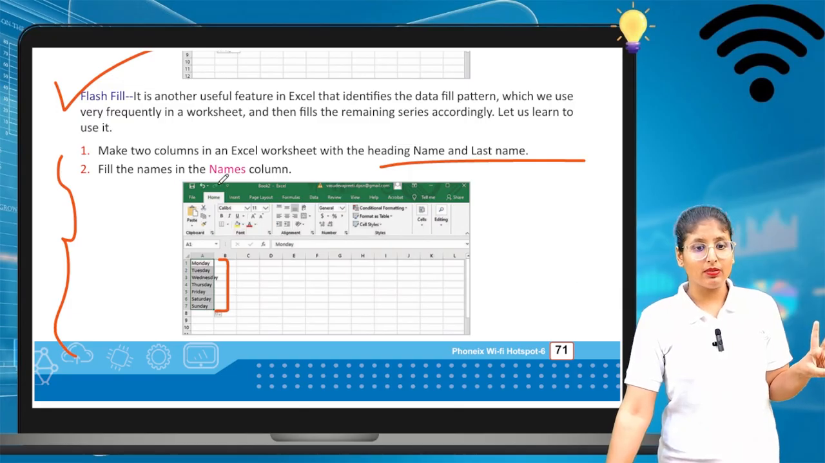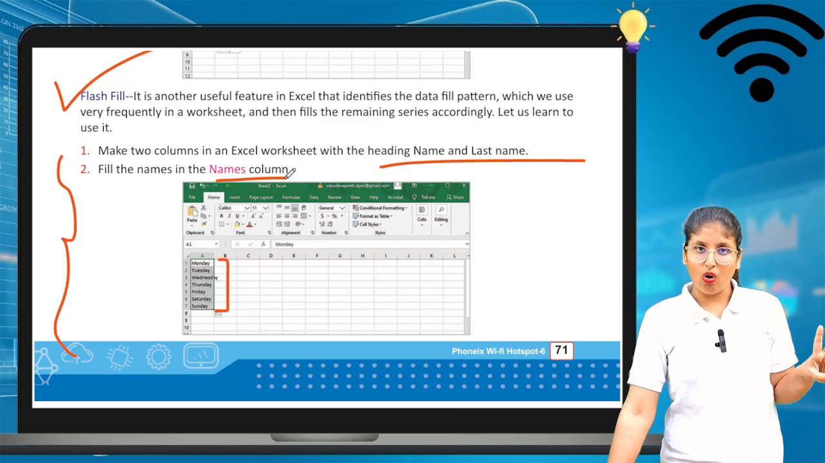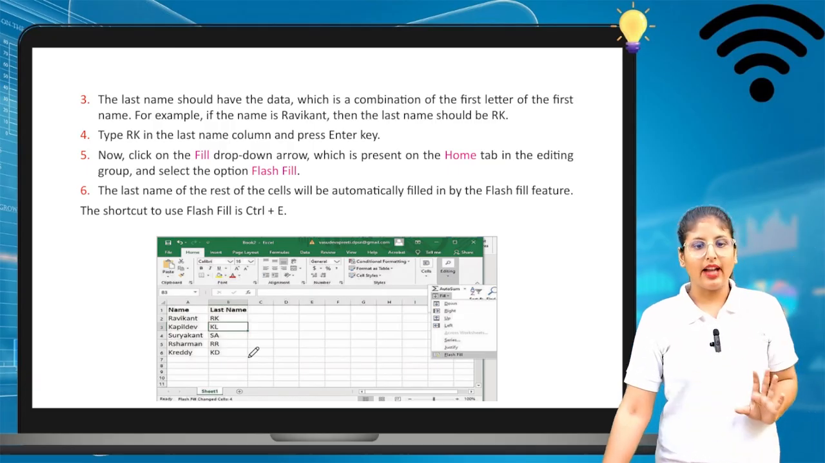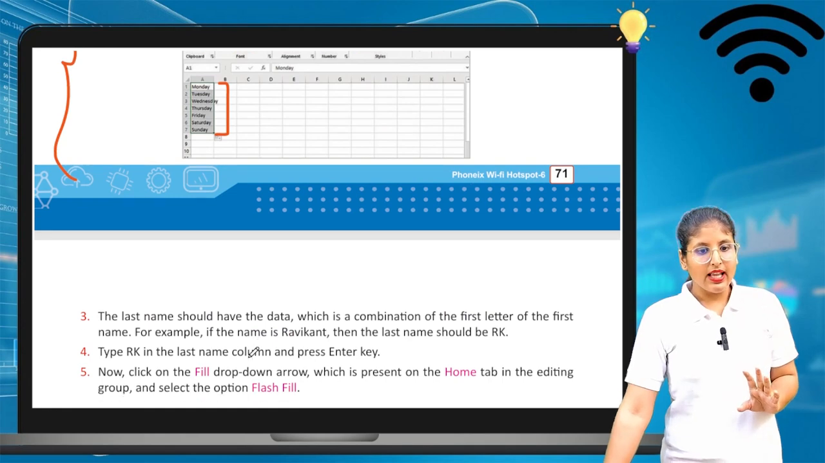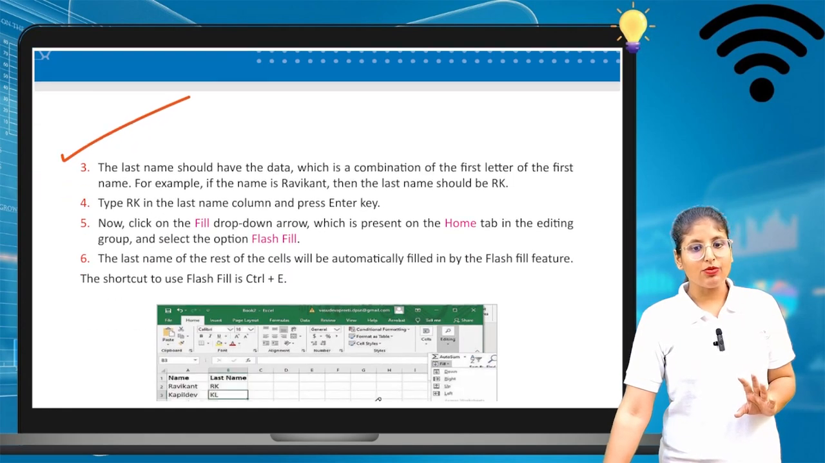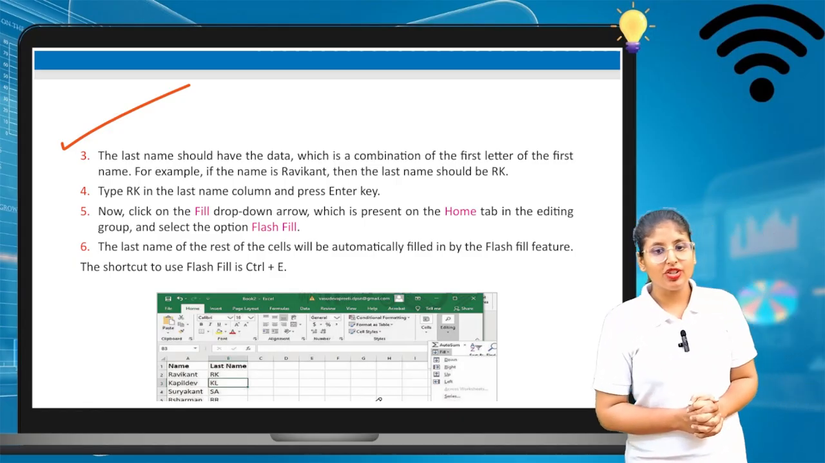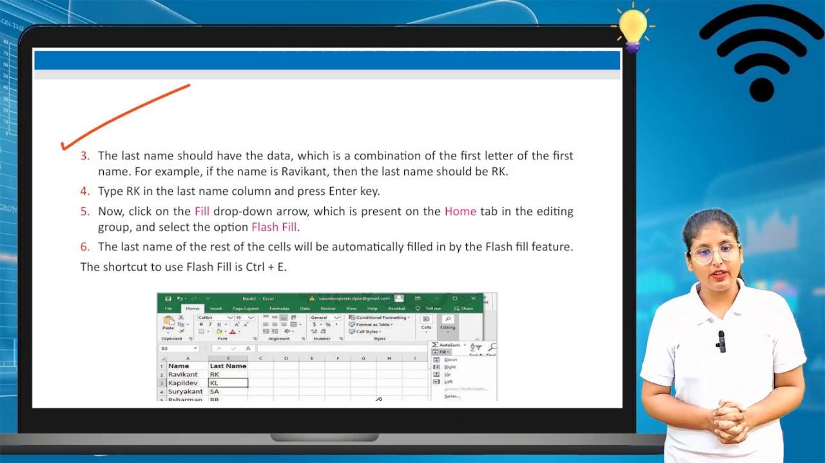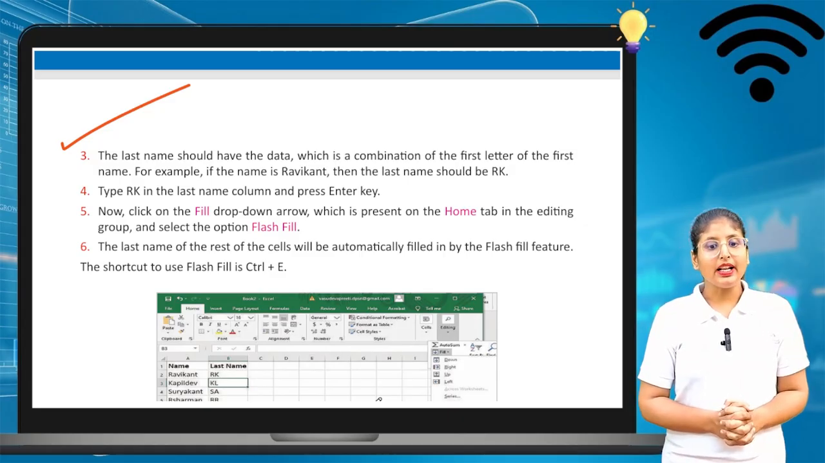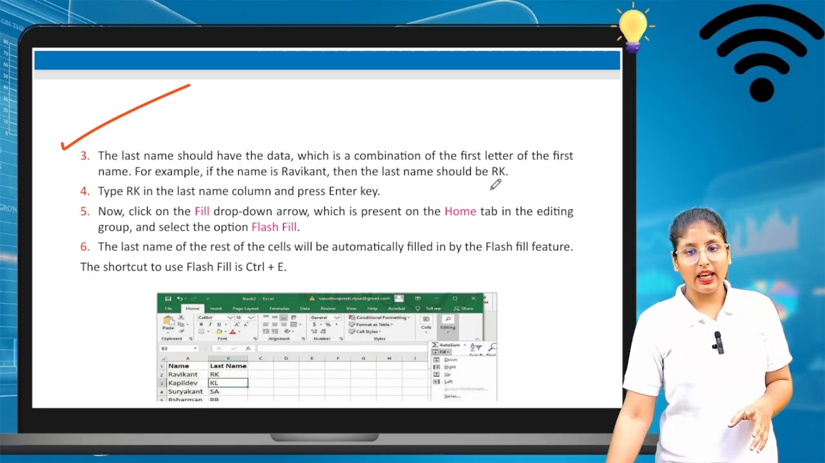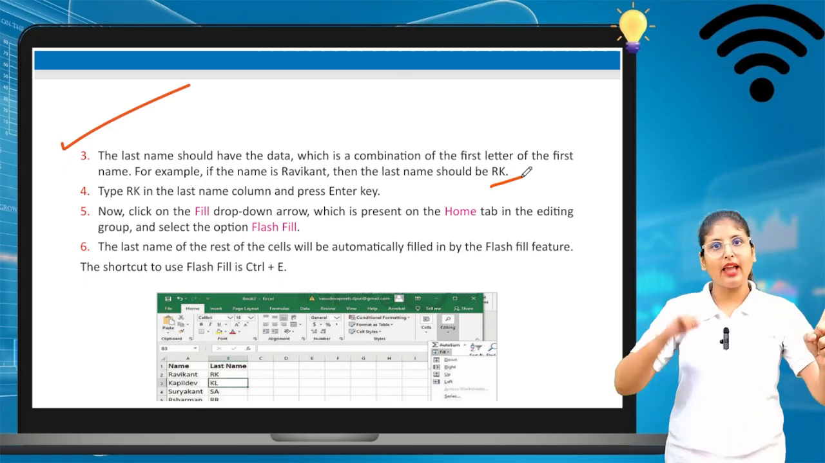Fill the names in the column. In the sheet, a name should be there in the column and a last name should be there. First write the names and then write the last name. Step 3, the last name column should have data which is a combination of the first letters of the first name. For example, for Ravikant, the last name should be RK.